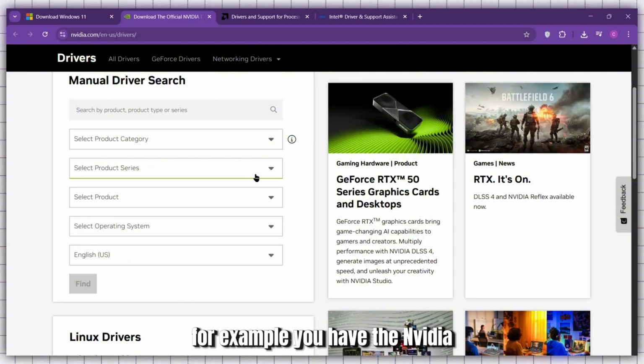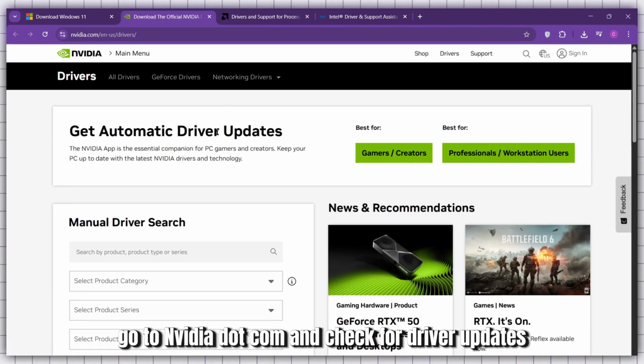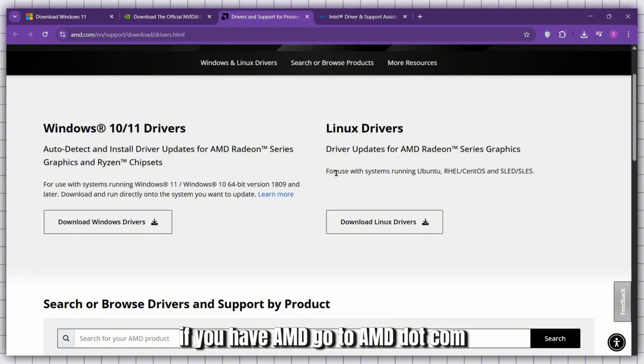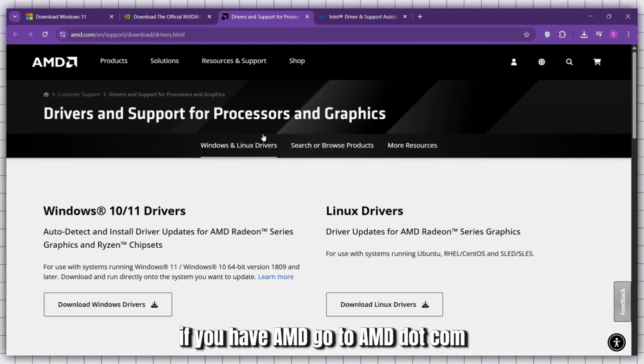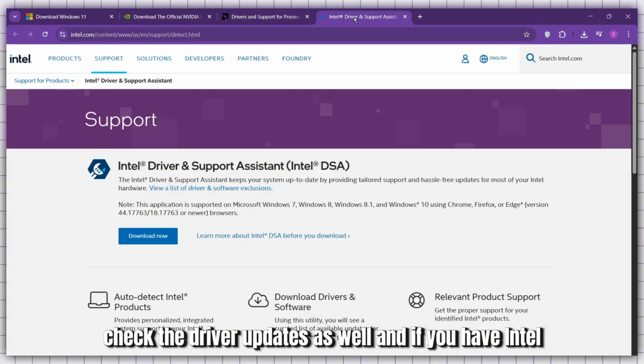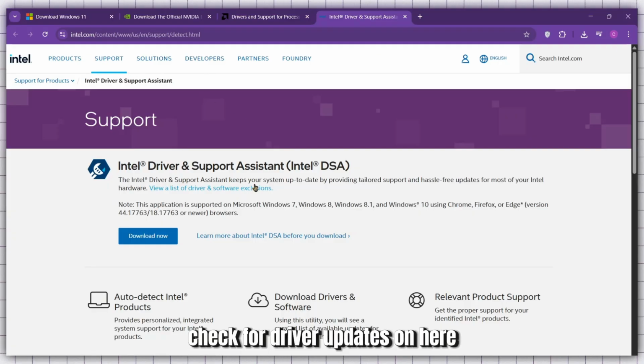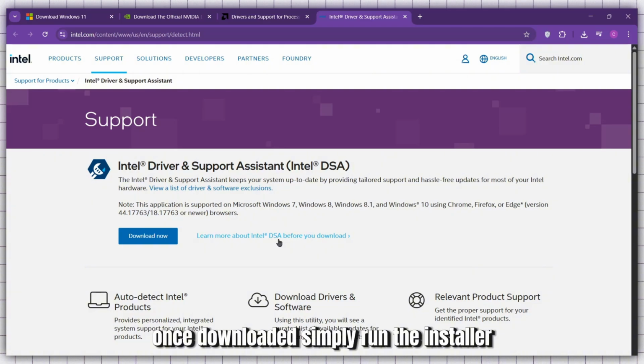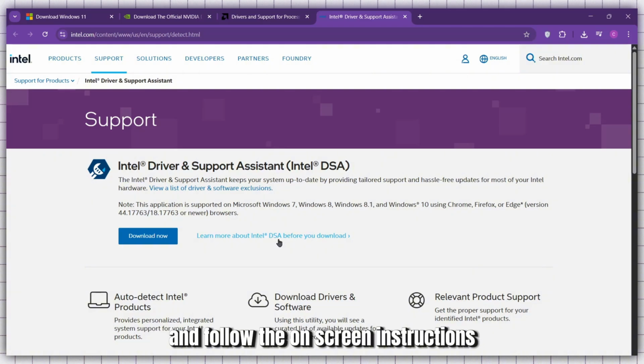For example, if you have NVIDIA, go to nvidia.com and check for driver updates. If you have AMD, go to amd.com, check the driver updates as well, and if you have Intel, check for driver updates on here. Once downloaded, simply run the installer and follow the on-screen instructions.